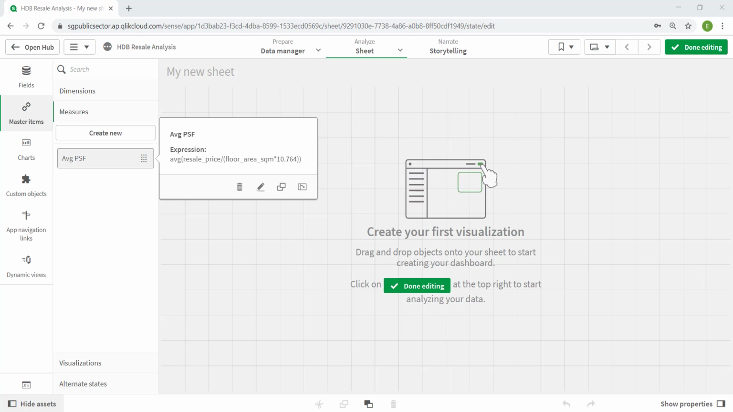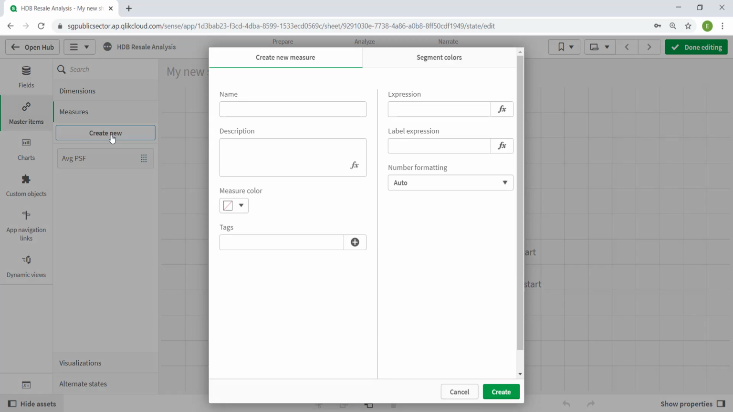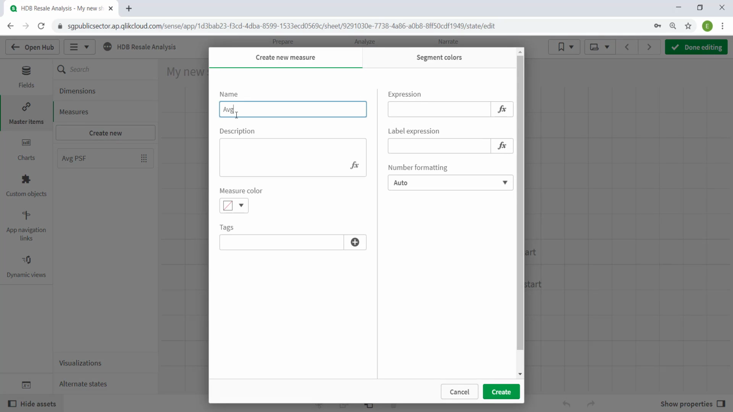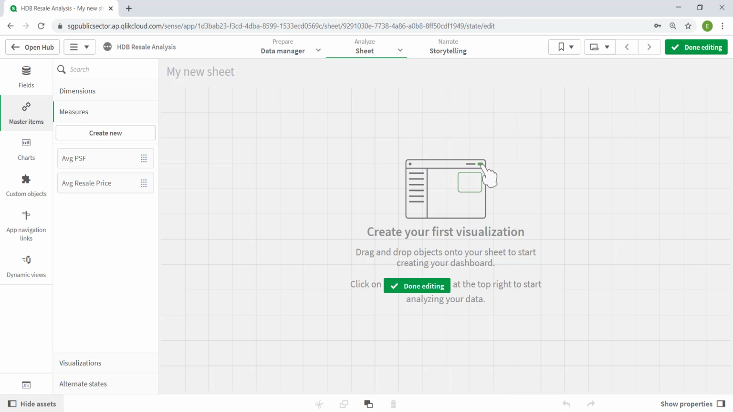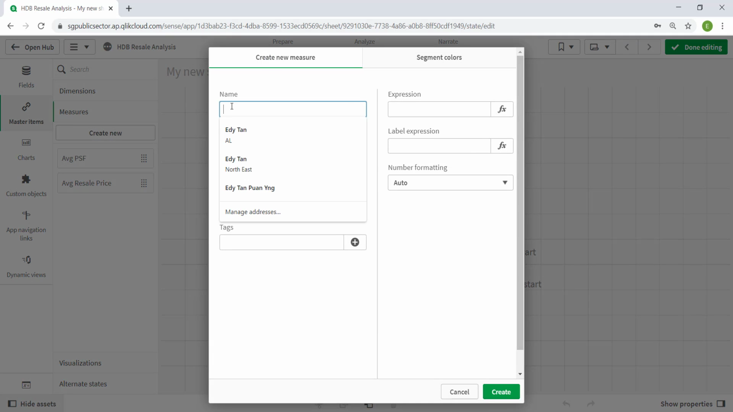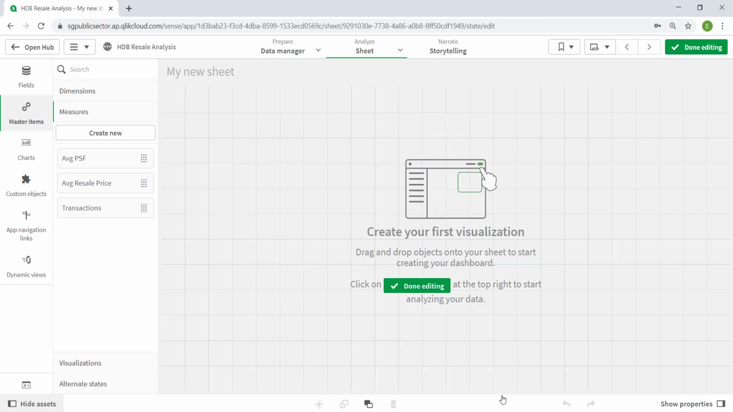Repeat the same for average resale price. Click on Create New. Put in average resale price and the expression, paste it in. Click on Create to proceed. And the last one is transactions. Count of resale price, create. You have 3 measures by the time you have created all 3 of them.